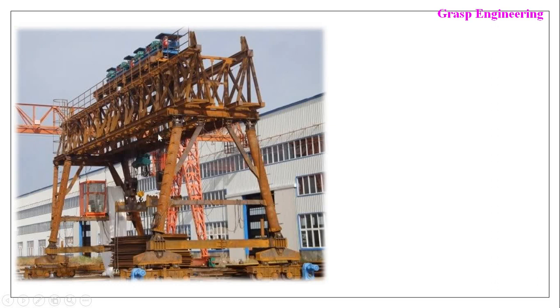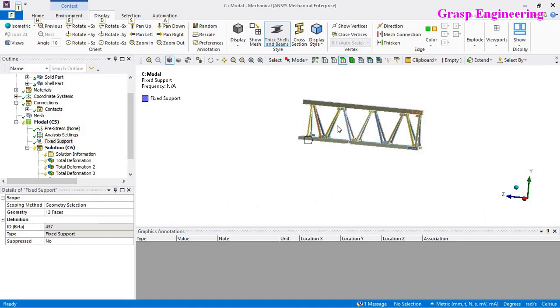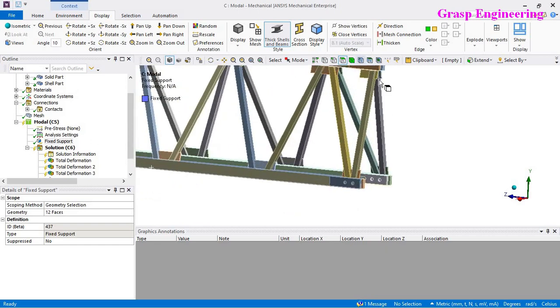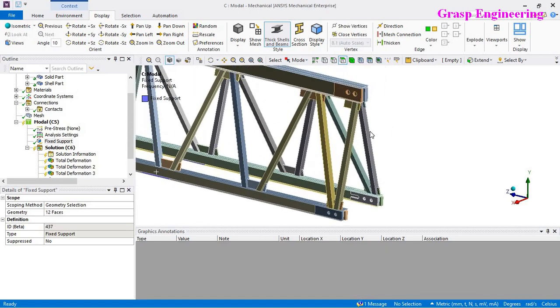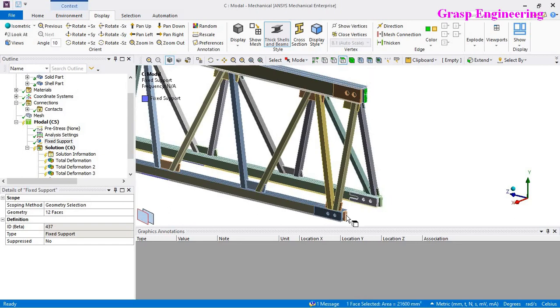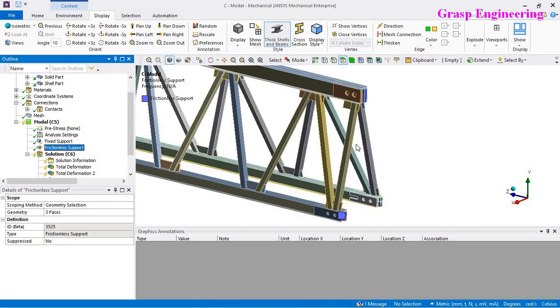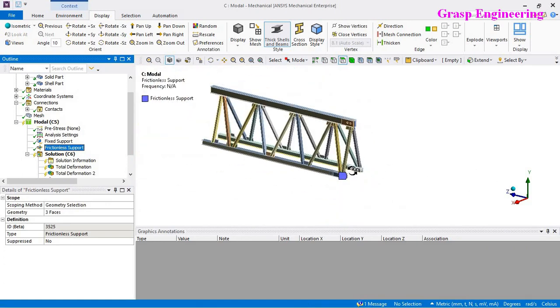So what we can do now, let's go to our window. We haven't selected the other part. So let's select this face, this other face, and this face, and here try to insert the frictionless support. What does it mean? It means it will restrict all the normal direction constraints.